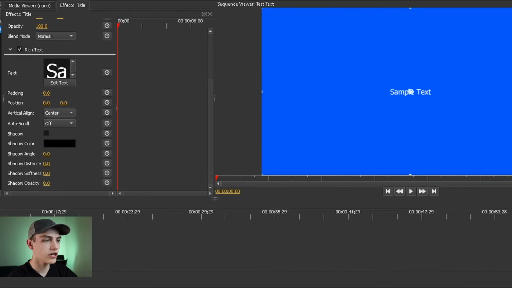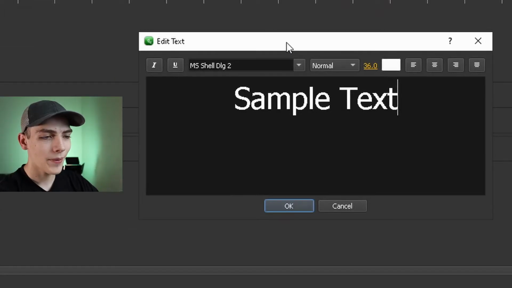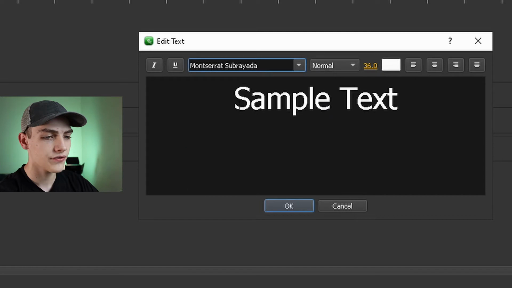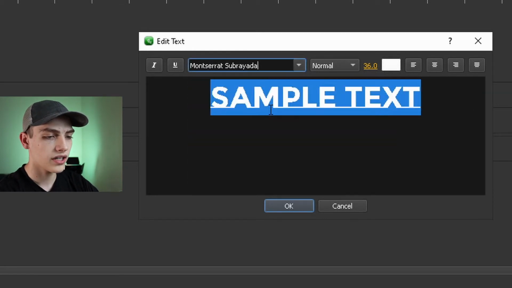You can go down here and you have your rich text. If you disable it, you don't see the text anymore. But if you enable it real quick like that, you have your text here that you can edit. So if you press edit, it'll pop up the edit text window right there. So now you can select your different fonts here. Let's go with this one just for instance, but you have to make sure you have your text selected if you already have it typed in. So let's just do sample text for now and we'll click that.